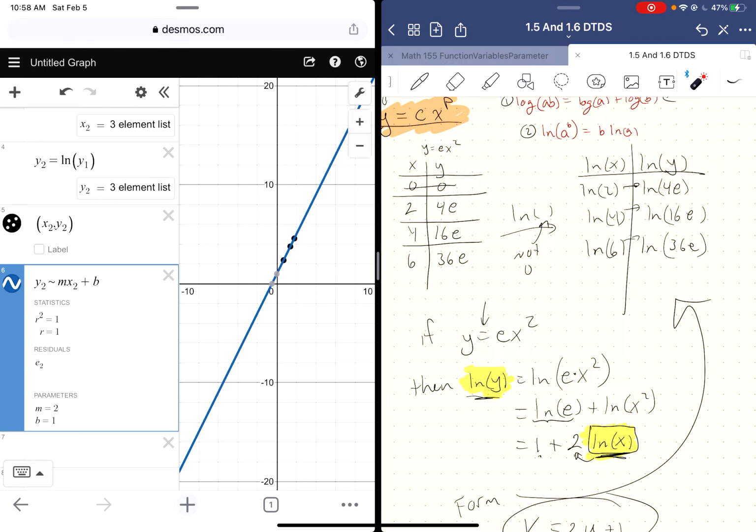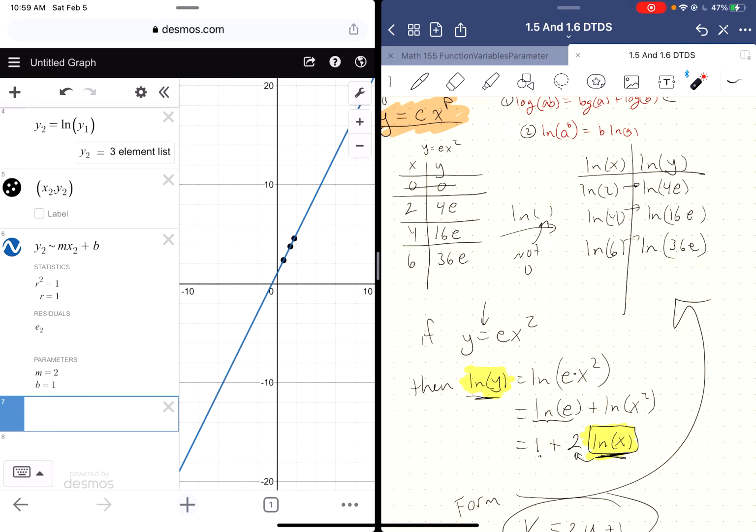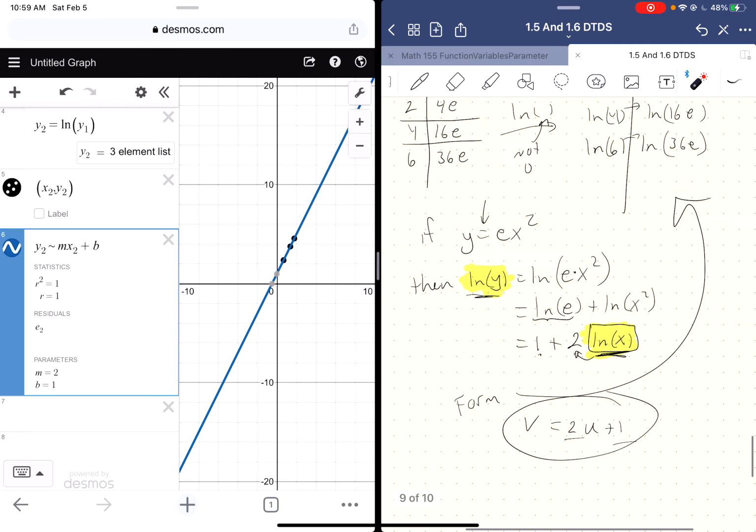But now, when I tell Desmos, hey, I believe y2 is related to x2 via this linear relationship, so I believe y2 is equal to m x2 plus b, and when you use that little tilde sign, what you're telling Desmos to do is find m and b. And that's what Desmos will do. And so we can see down here toward the bottom where it says parameters, it says m equals 2, b equals 1, right? That's exactly what we found before, m equals 2, b equals 1, okay?